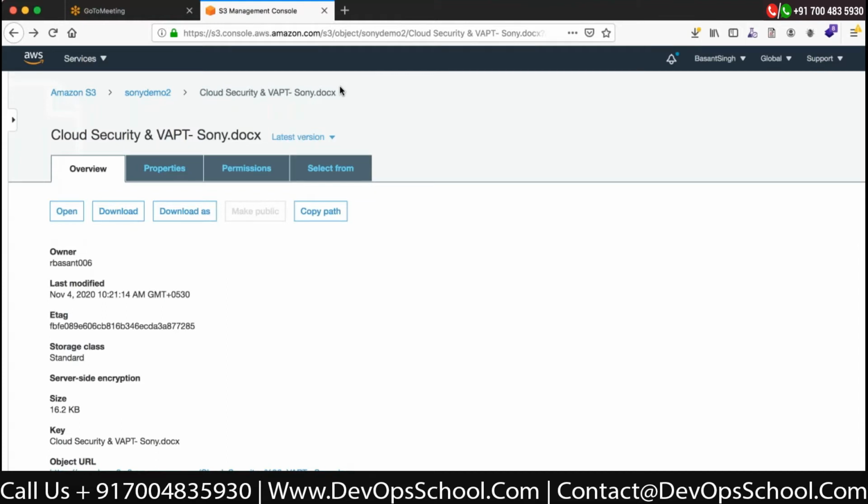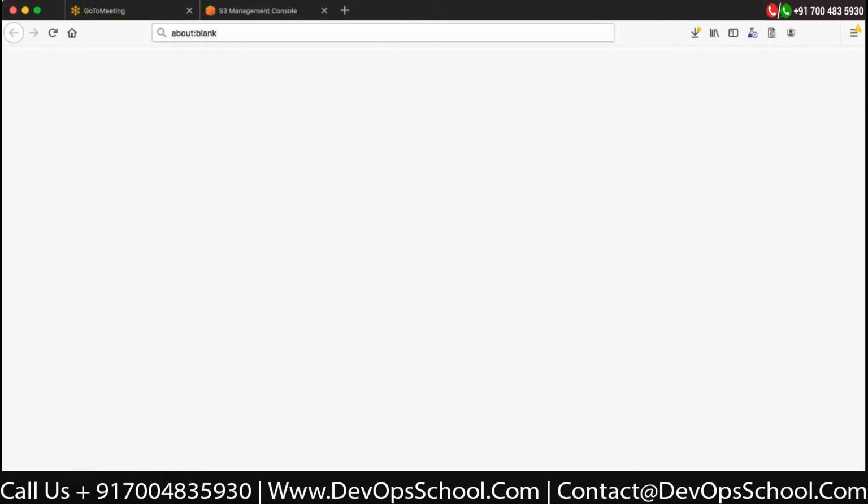The reason is that you are trying to access it as the current user you are logged in as. When you click on the Open button on the top, as it's a doc file, you will see a pop-up on the screen asking whether you want to download this file, save this file, or open with, because that's how the browser reacts.